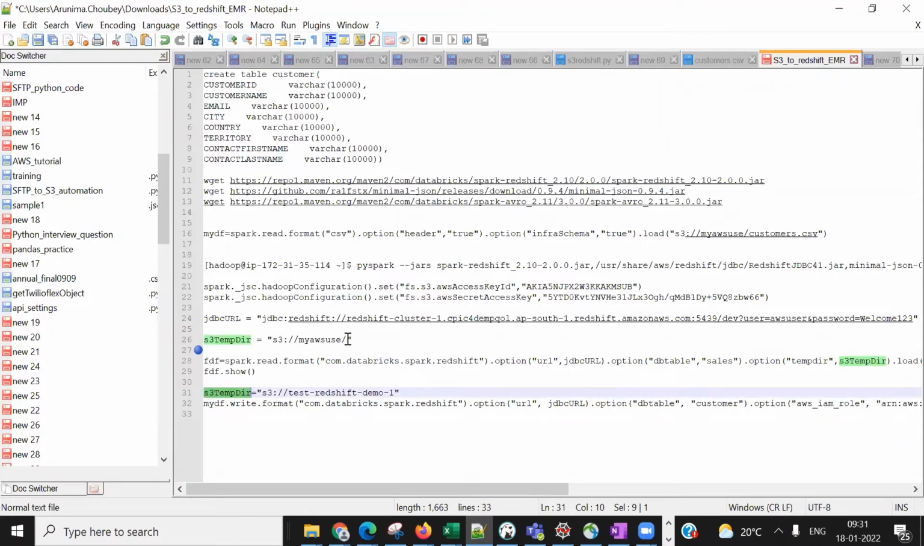So let me create one new bucket for that, or let it be, no problem. So this is the command. You can see this is my df, the write format, and this is the jar class. So we are using Spark Redshift package. In the Spark Redshift package, this is the class where all the connection details are available with the code, and also we don't have to think about that.